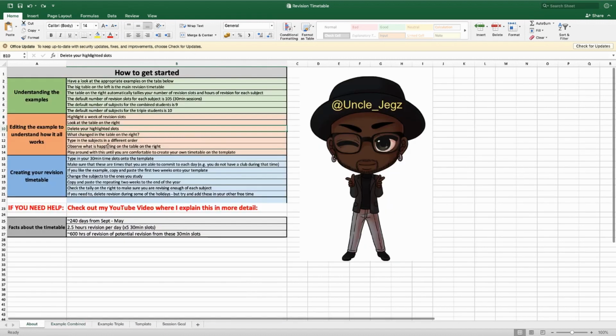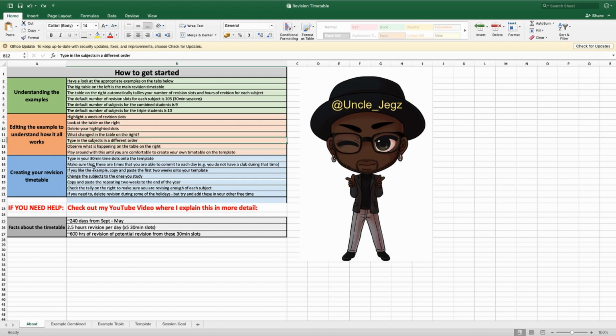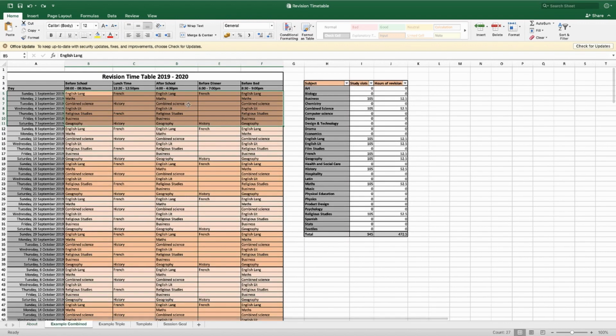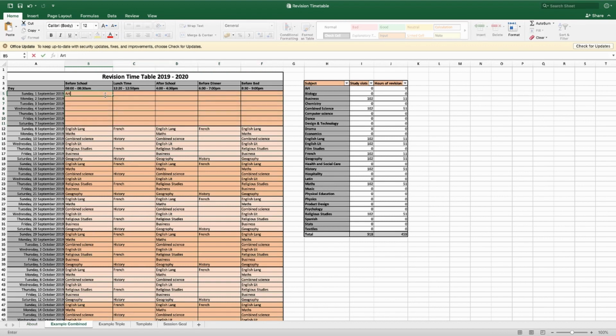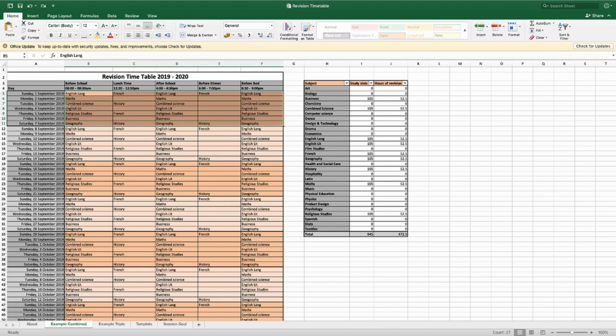So now let's go back to the about section, and we're down to where it says type in the subjects in a different order. So let's go back to the example for combined science, and right here let me type in art, and look what happens to the right hand side table. We've got one slot for art, and that's 0.5 hours because that's a 30-minute slot. Okay, so if I undo that again, you see it goes back to 0 slots for art. So you have to type in the subject name exactly how it's written on the right hand side for it to tally up properly when you type it in the left hand side.